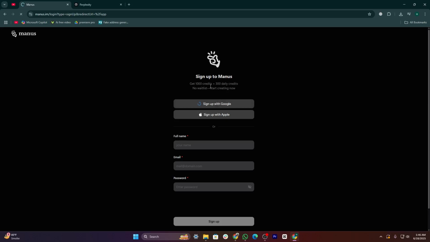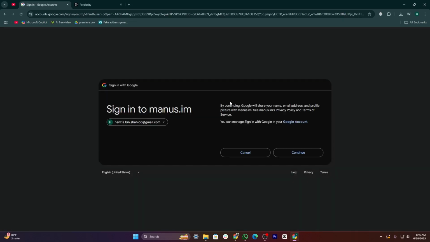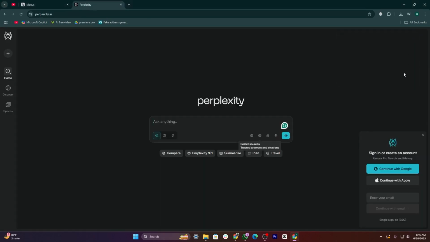Now, choose Sign Up with Google. A Google sign-in window will appear. Select your Google account from the list or log in if you're not already signed in. Then, tap on Continue to complete the sign-up. You'll now land on the Manus dashboard where you can start assigning tasks or doing business-related research.